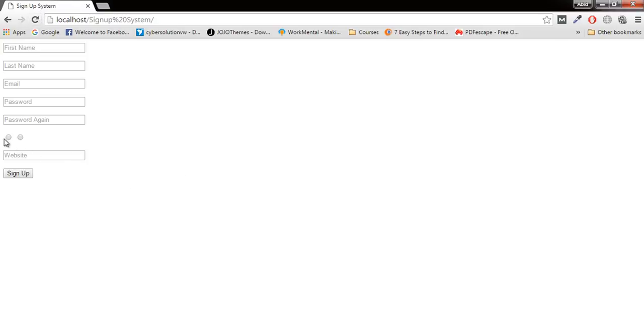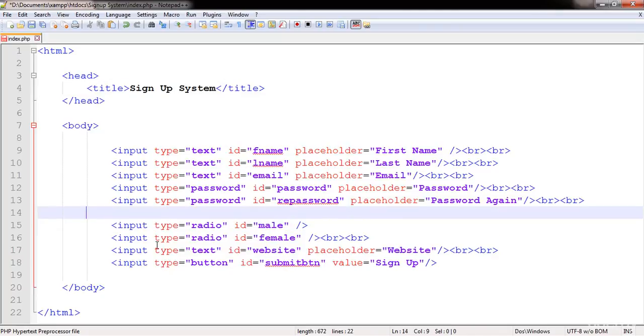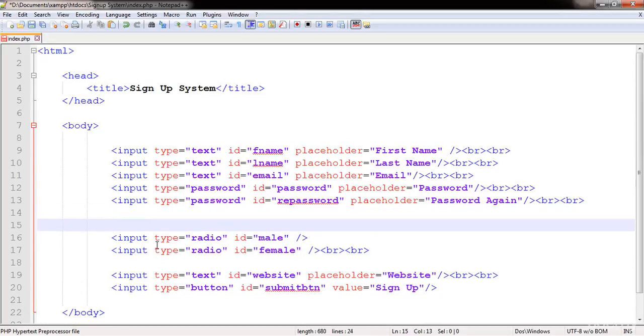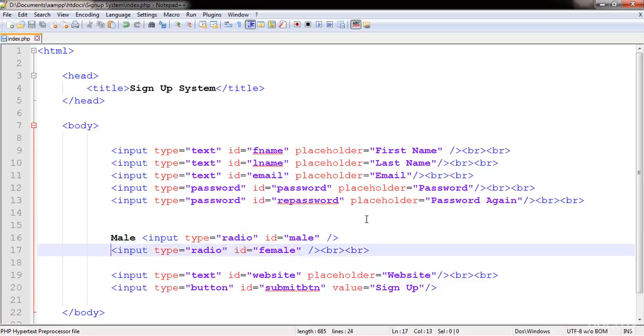Okay, so now for gender we need to write here gender, because it doesn't make sense what this is. All right, here is our gender, and I'm gonna write, right here, let's write male and female. Male, and here I'm gonna write female.